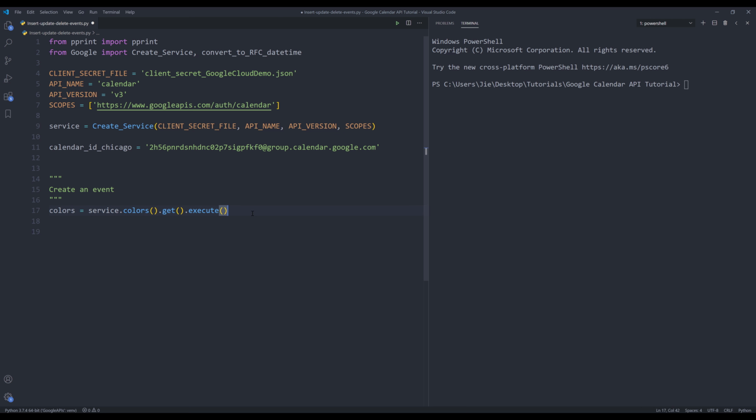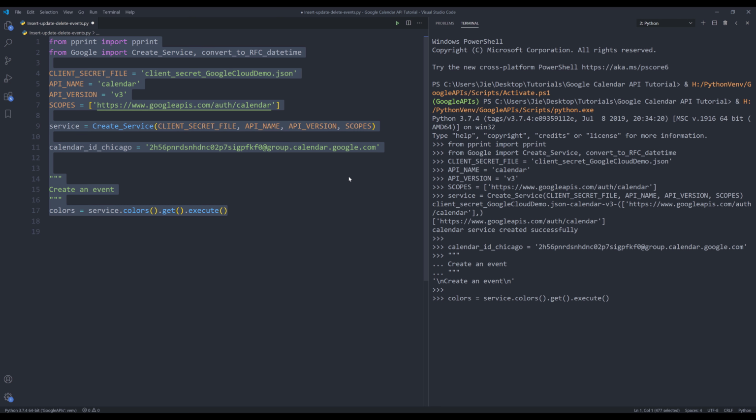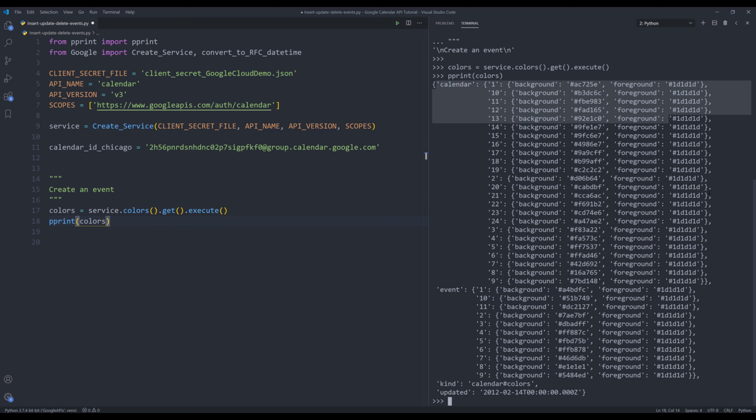Let me run just the selected code. I'm going to basically run all the lines individually so you can actually understand line by line what each statement is doing. Right, so here I'm going to print the colors object, and that'll give us a list of color profiles for either calendar or event. And the dictionary key is going to be the color profile ID. Let's start with creating the request body object first. I'm going to name this object event request body.